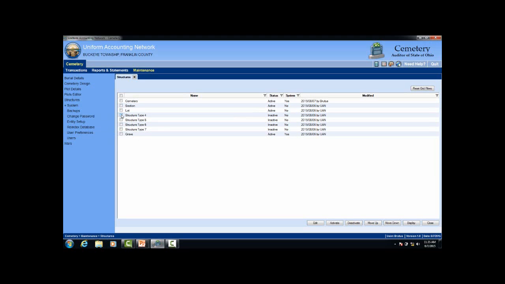So, cemetery and grave cannot be renamed, but the rest of these structures can. You can change the order, which you would use the move up and move down. But like I said, they can be renamed, these cannot. Make sure if you do add an additional structure type that you activate it.